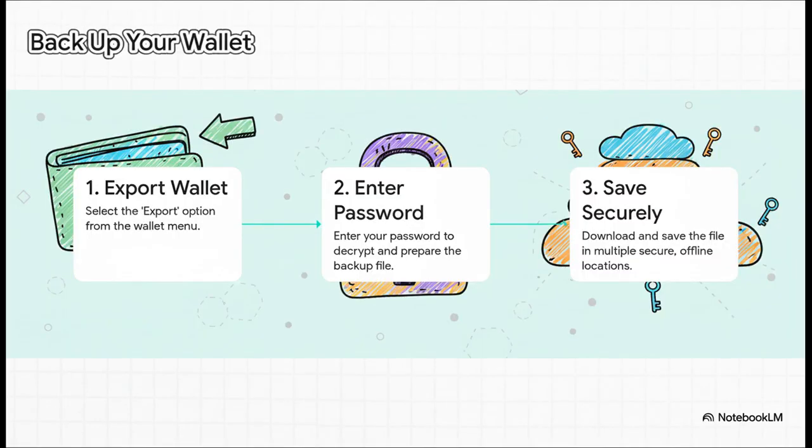So how do you actually back this thing up? It's pretty simple. You'll see an export wallet option. You click that, type in the password you just created, that's to make sure it's really you, and then you download the file. Now here's the key. Save that file somewhere safe. And I mean really safe. Think multiple, secure, offline locations, not just on your desktop, okay?